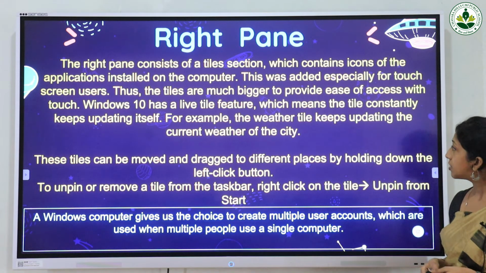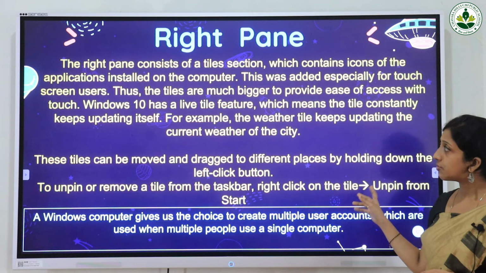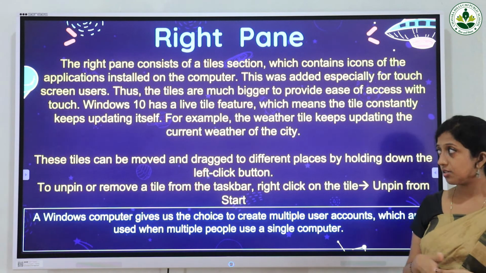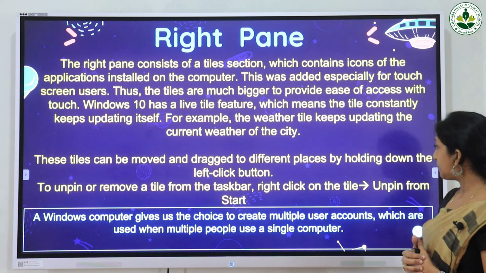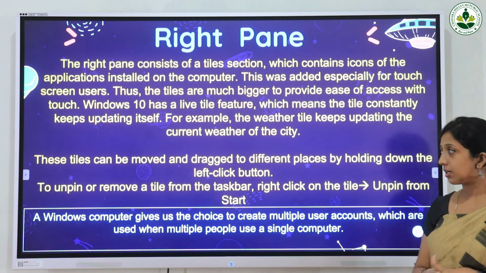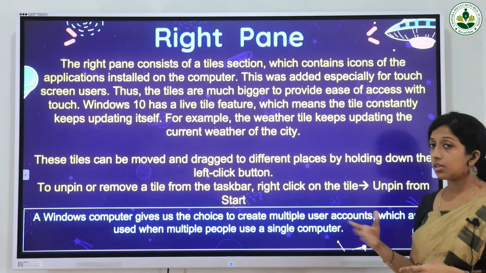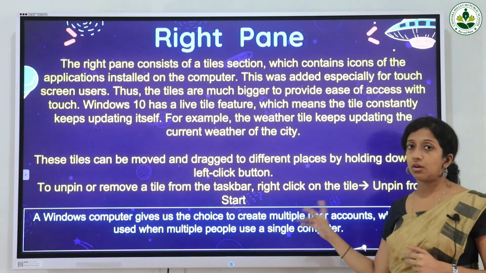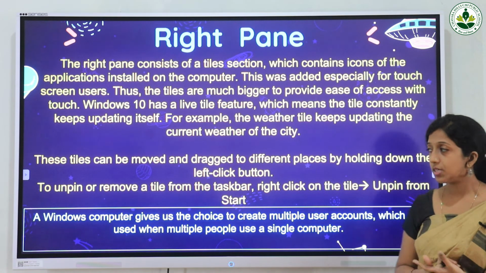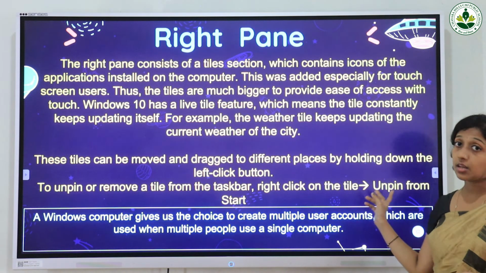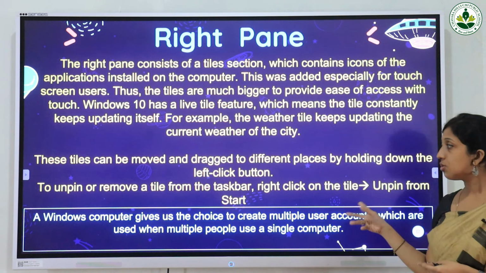For example, the weather tile keeps updating the current weather of the city. These tiles can be moved and dragged to different places by holding down the left click button. We can rearrange the tiles, and we can also unpin or remove a tile from the start menu. For that, right click on the tile and select unpin from start. That's how to unpin.